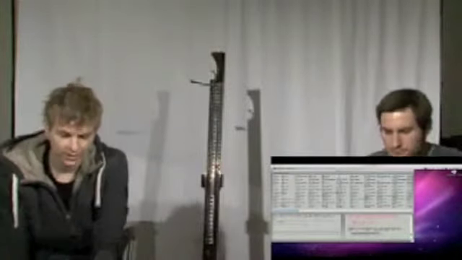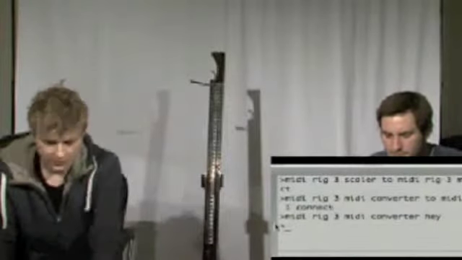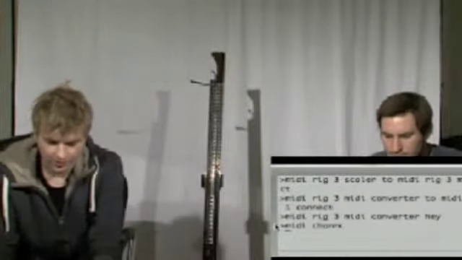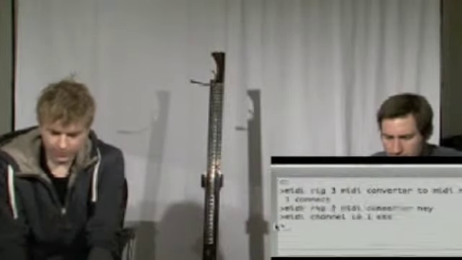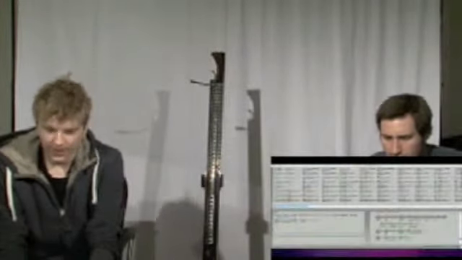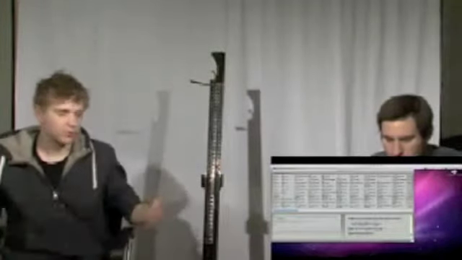One thing that is probably worth doing is setting the MIDI channel of the MIDI converter quickly. So I'll say MIDI rig 3 MIDI converter, hey. I'm just talking to that, MIDI rig 3 MIDI converter, hey. Can you see that? Yeah. And then I just say MIDI channel to one, set. Okay, so that's all good. That's the basic process for just getting MIDI notes out.